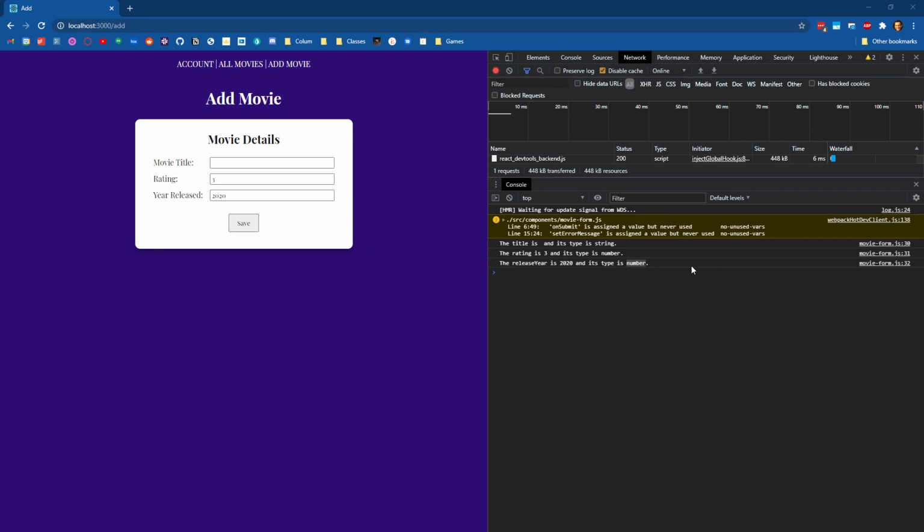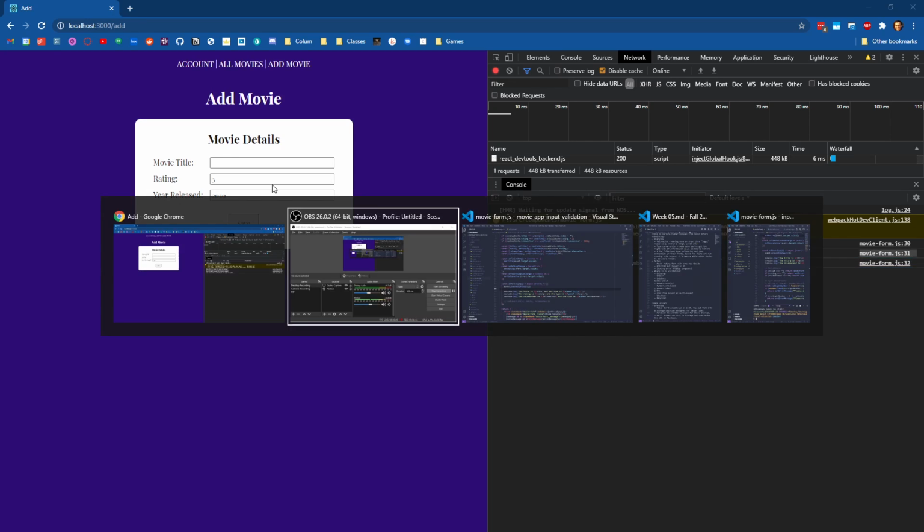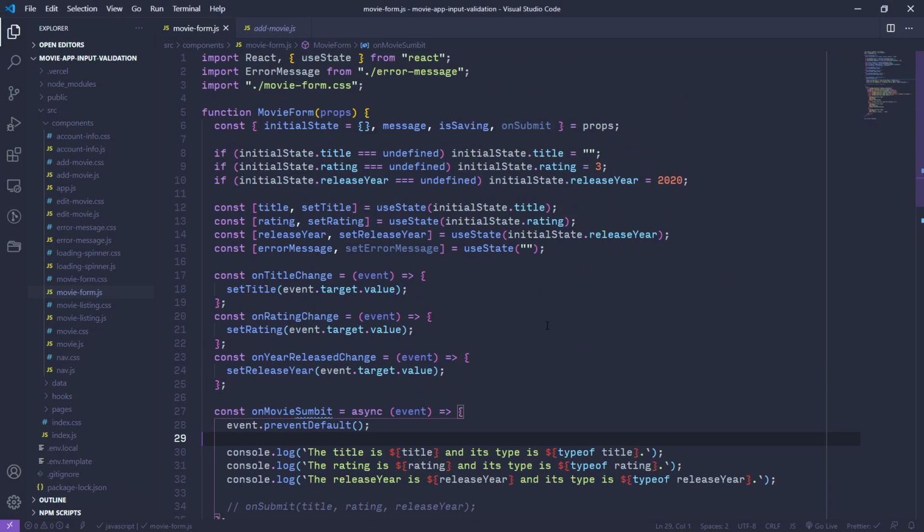So far, none of this information has been manipulated by the form on the page. Because if we look at our code here, we are just setting our initial state for our title to be an empty string, our initial state for our rating to be 3, and our initial state for the year to be 2020. So far, nothing has happened with our form in terms of those inputs.